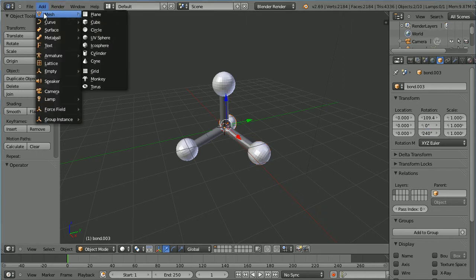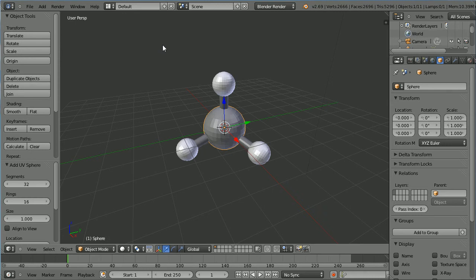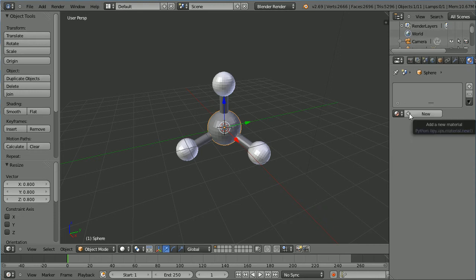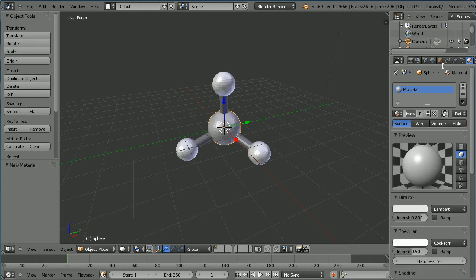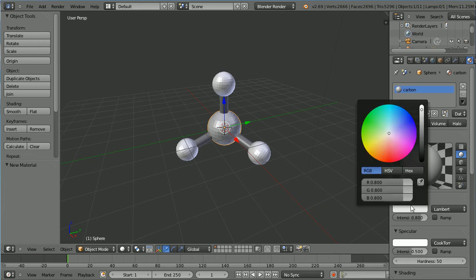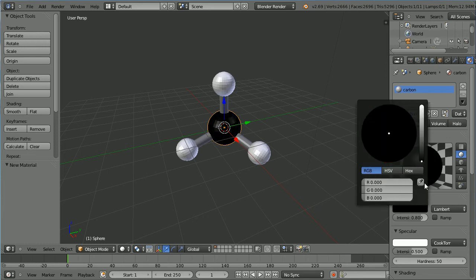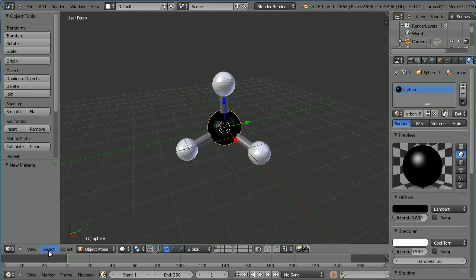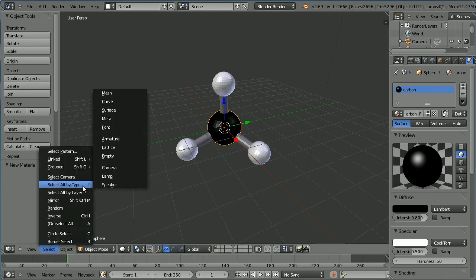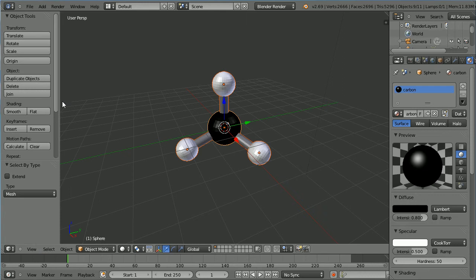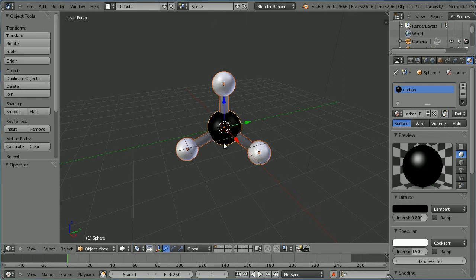Add mesh UV sphere. Press S to scale 0.8 and enter. Click the material button. Click the add new material button. Call the new material carbon. Click the diffuse color. Drag the slider down to make it black. Select all by type mesh and set the shading to smooth. Select the carbon atom, click the F button for the carbon material.